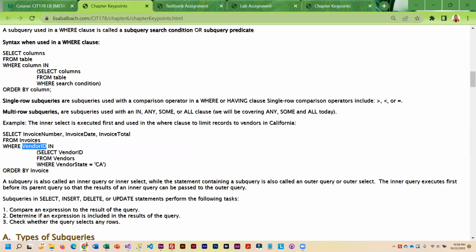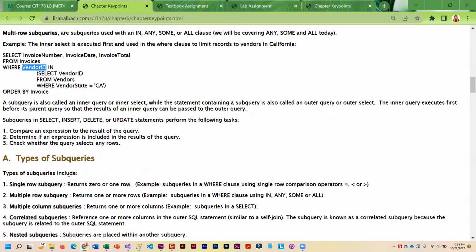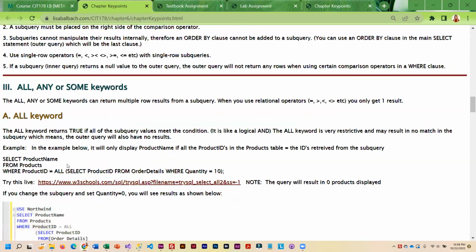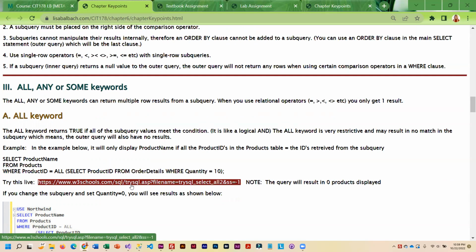So subqueries are quite useful in where clauses, and they're also useful in select statements. And so you're going to want to go through this because it does go through lots and lots of examples. So you get a pretty good idea of how subqueries are used. And there's links to the interactive examples.